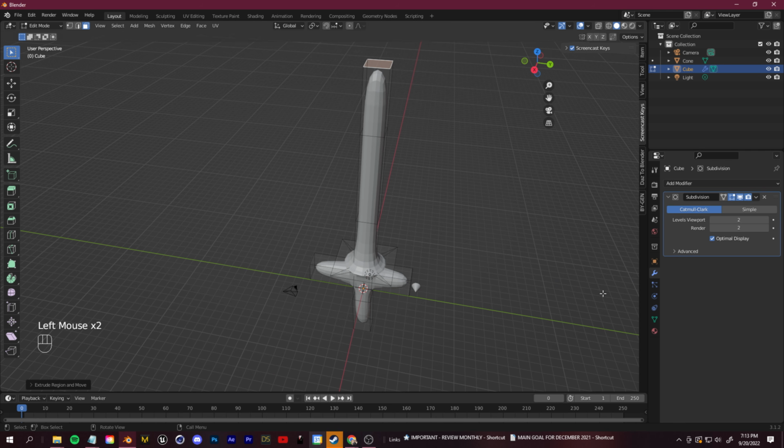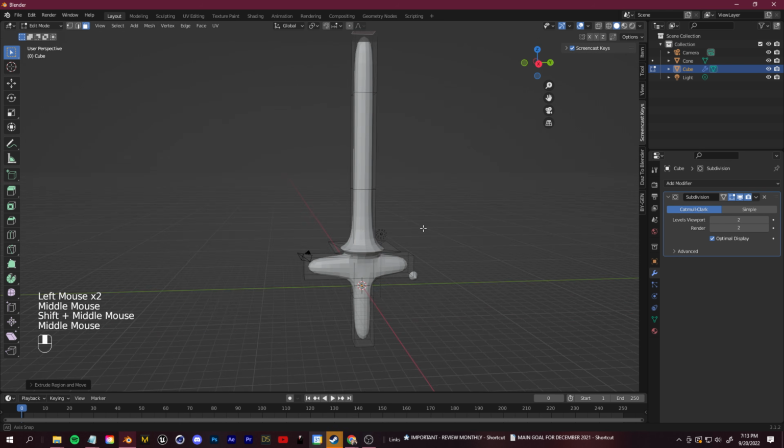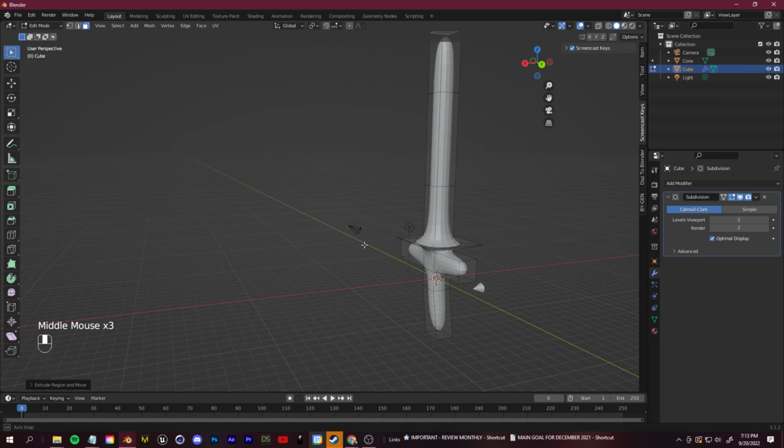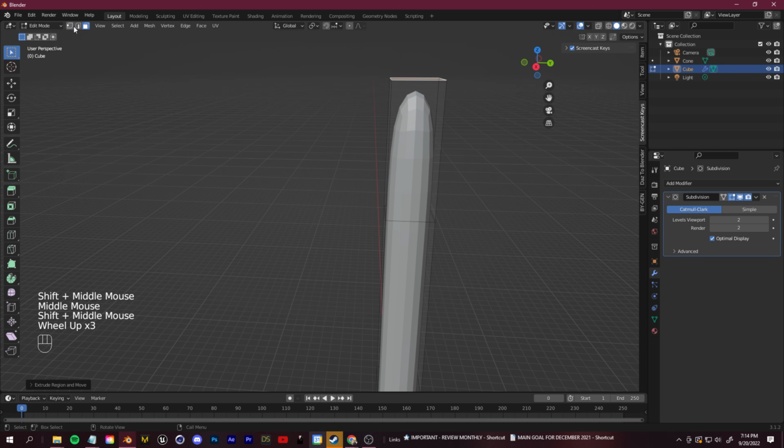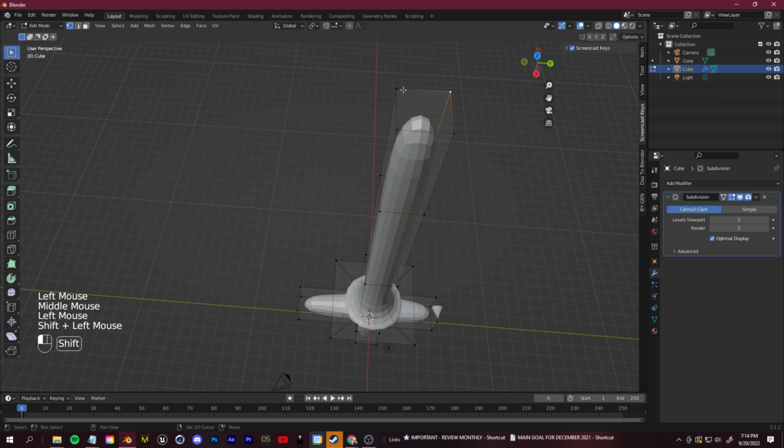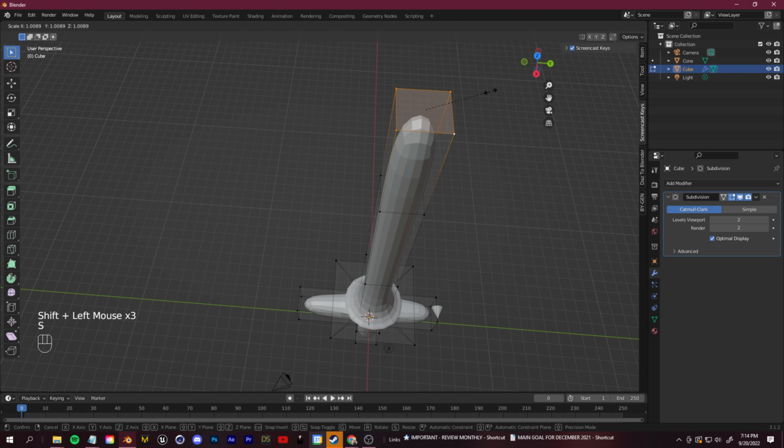Maybe reduce some of the subdivision surface to make this a little bit more pointy, and we'll try and make like a little basic sword. So to make this pointier, we can go to vertex mode. If you want to select multiple things, just hold down Shift and click to select. Click S to make that a bit more fine point.